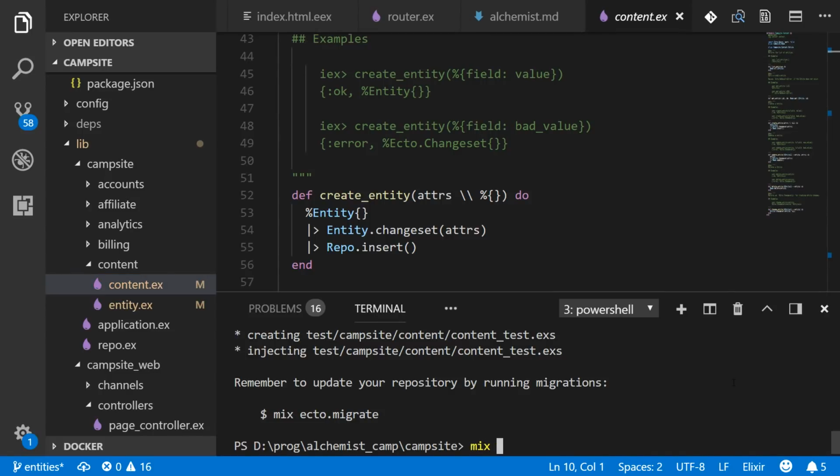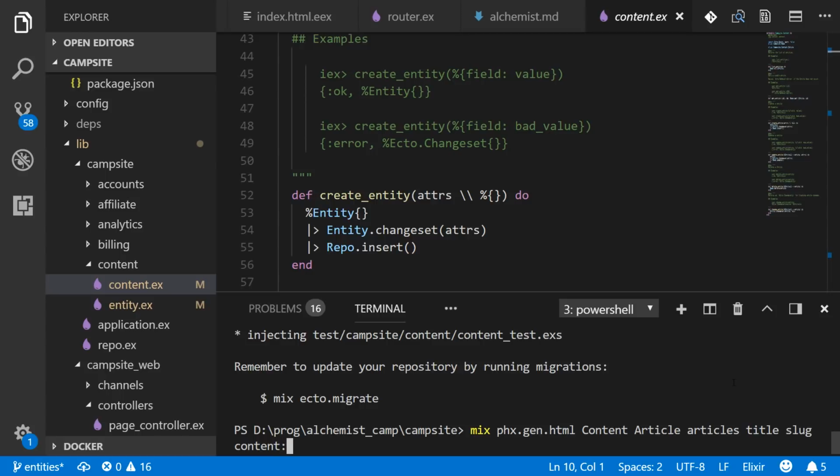Then we'll use a different generator, and this one is gen.html. This is kind of like the scaffold generator from Rails. It'll make your controllers, it'll make your templates, it'll make your view, it'll make the schema, it'll basically do all the things. And article, the plural of that is articles, and articles of titles, which are strings, slugs, which are strings, content, which is longer form text, and an entity ID that references entities.